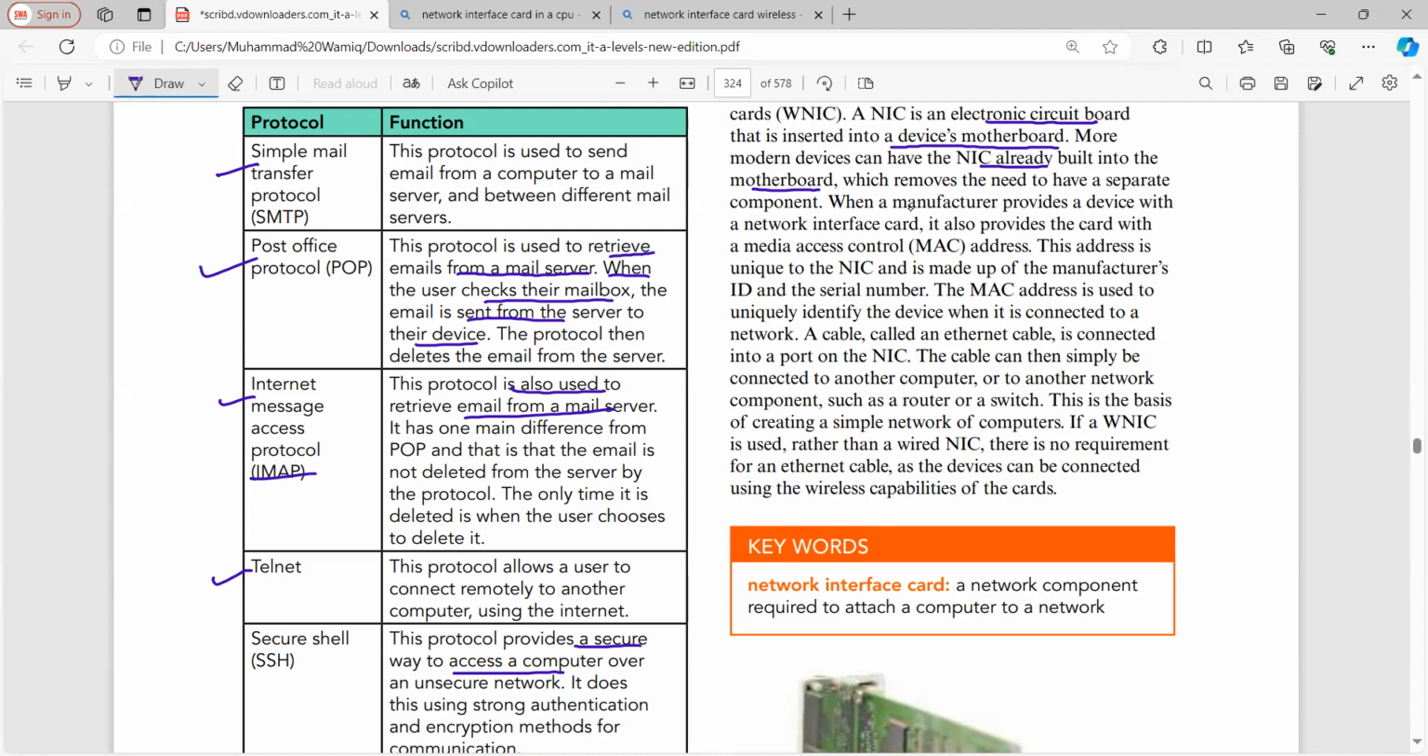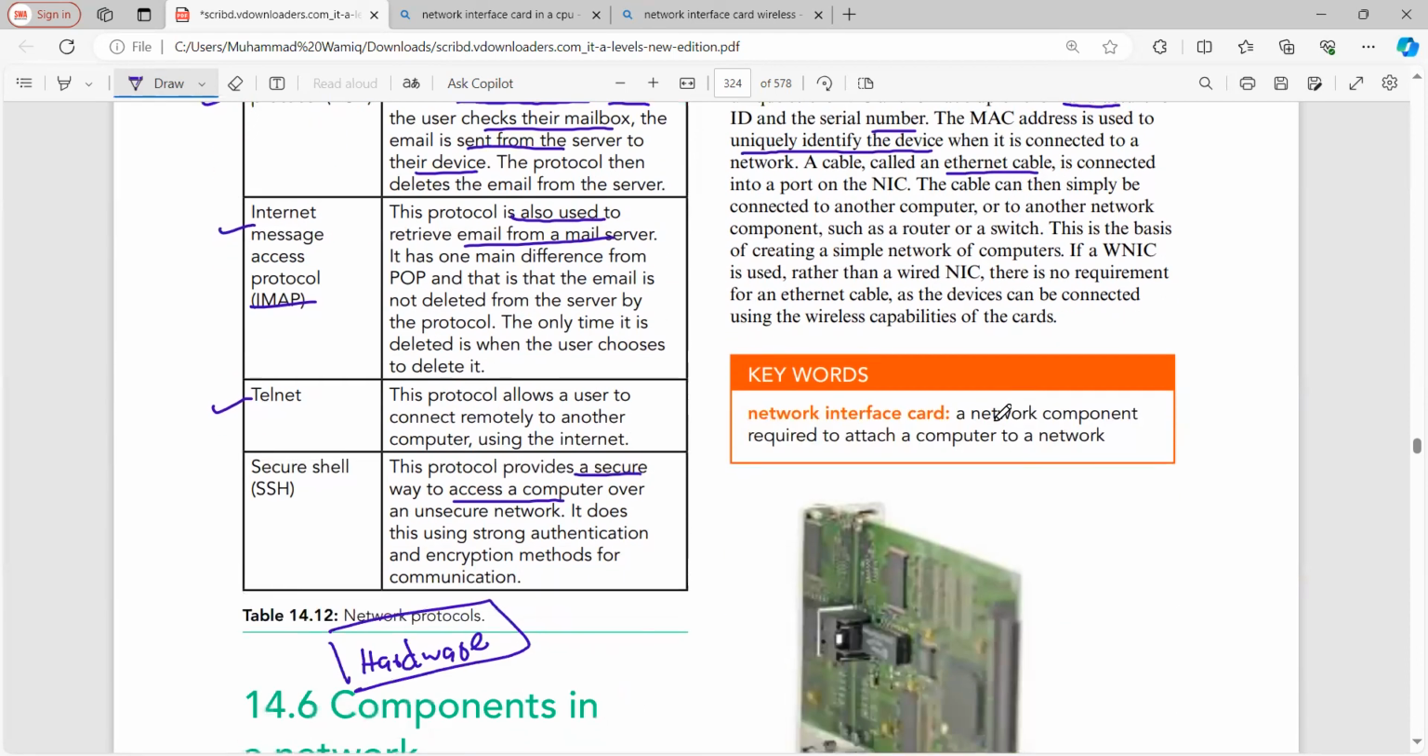Now, when we attach an NIC to our computer, along with the card we also get a MAC address. This is the device responsible for providing us with the MAC address. When a manufacturer provides a device with a network interface card, it also provides a media access control address. The address is unique to your NIC and is made up of your manufacturer ID and serial number. MAC address is used to uniquely identify the device when it is connected to your computer with cables, so it could be an Ethernet cable as well.